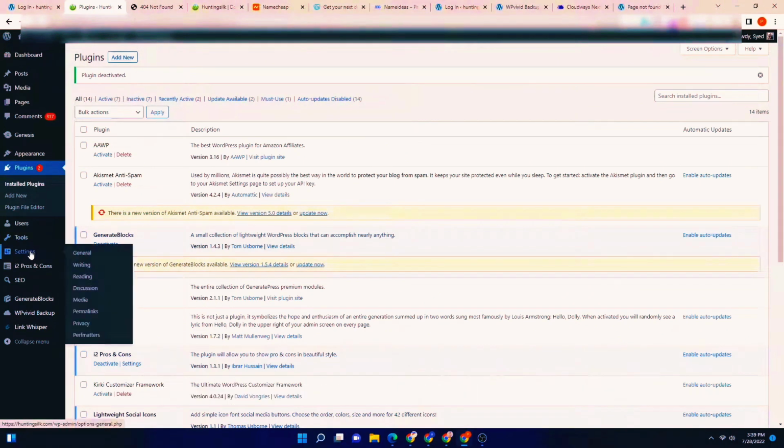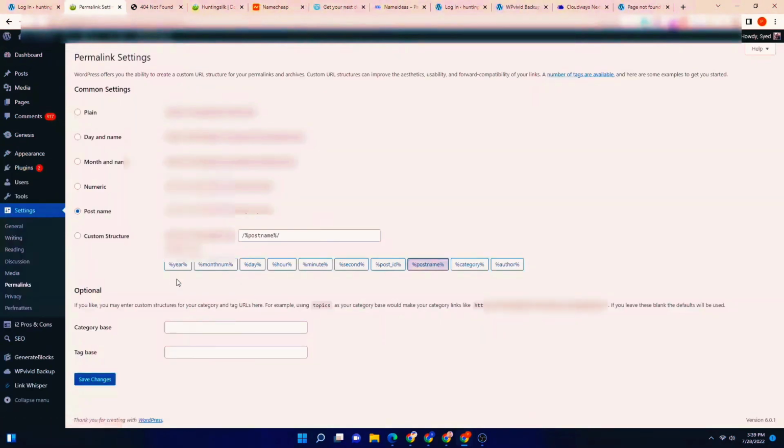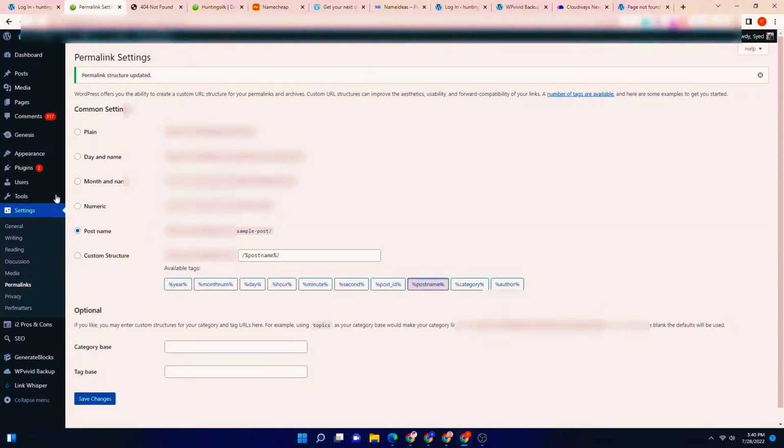Okay, so log into your WordPress website, click on settings and click on permalinks. In permalinks you need to select custom structure. Here you can select post name and click on save changes.